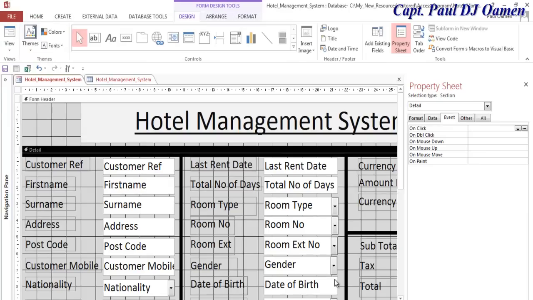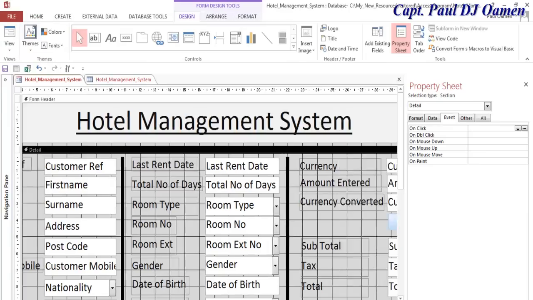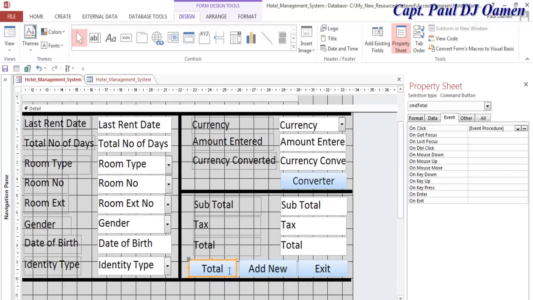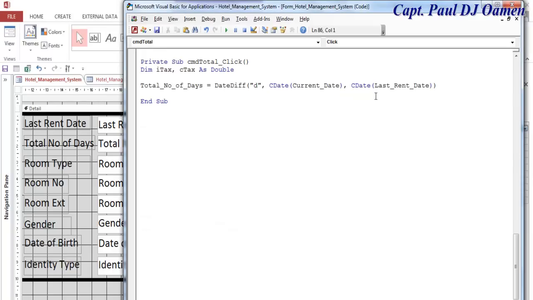Now let's go back in here. Let's go into our code here. Let's see, where is it? Select the button again and click on that. There we go.